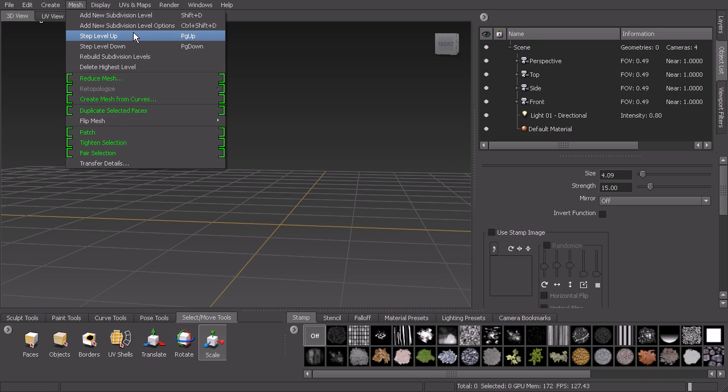We can also step up and down. You can see the hotkeys for these are listed off to the right. We can also rebuild subdivision levels. If we've got something very high res, we want to rebuild lower levels, we can do that. And down here are some new features. We can reduce the mesh, so take the poly count down a little bit lower.